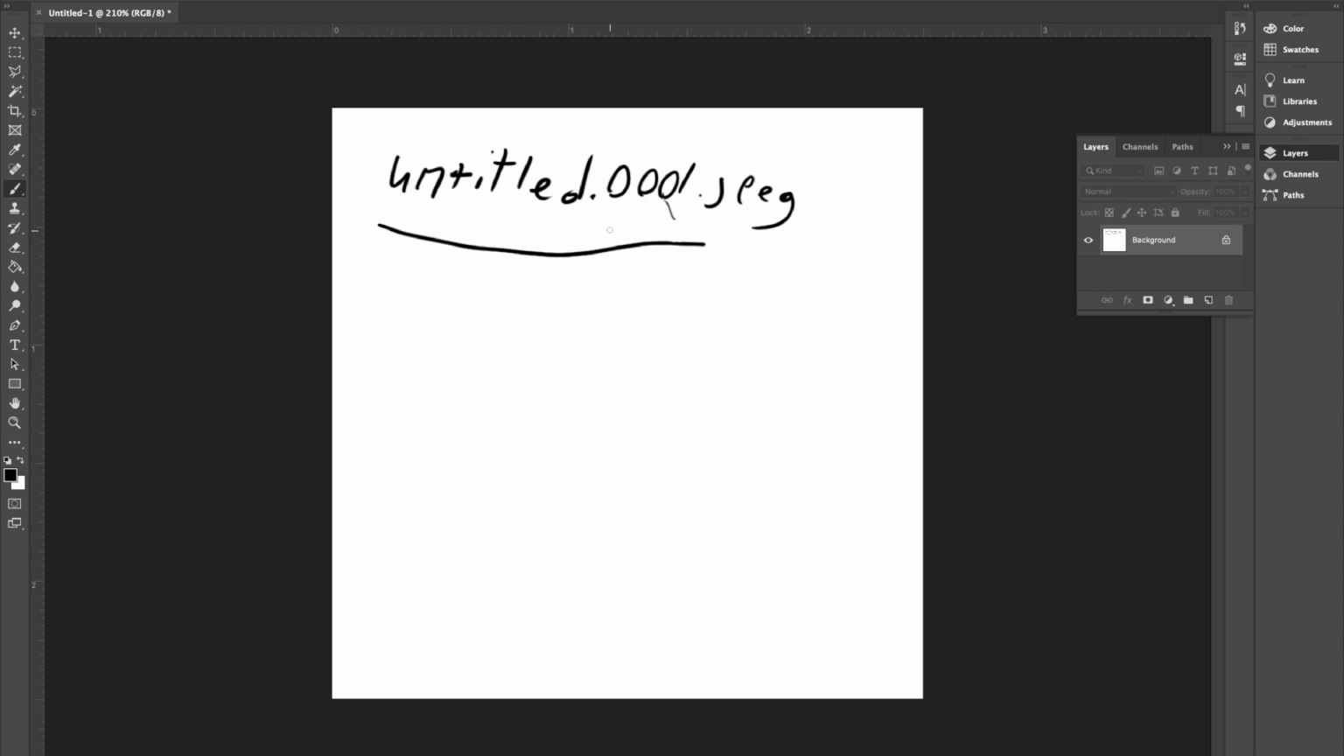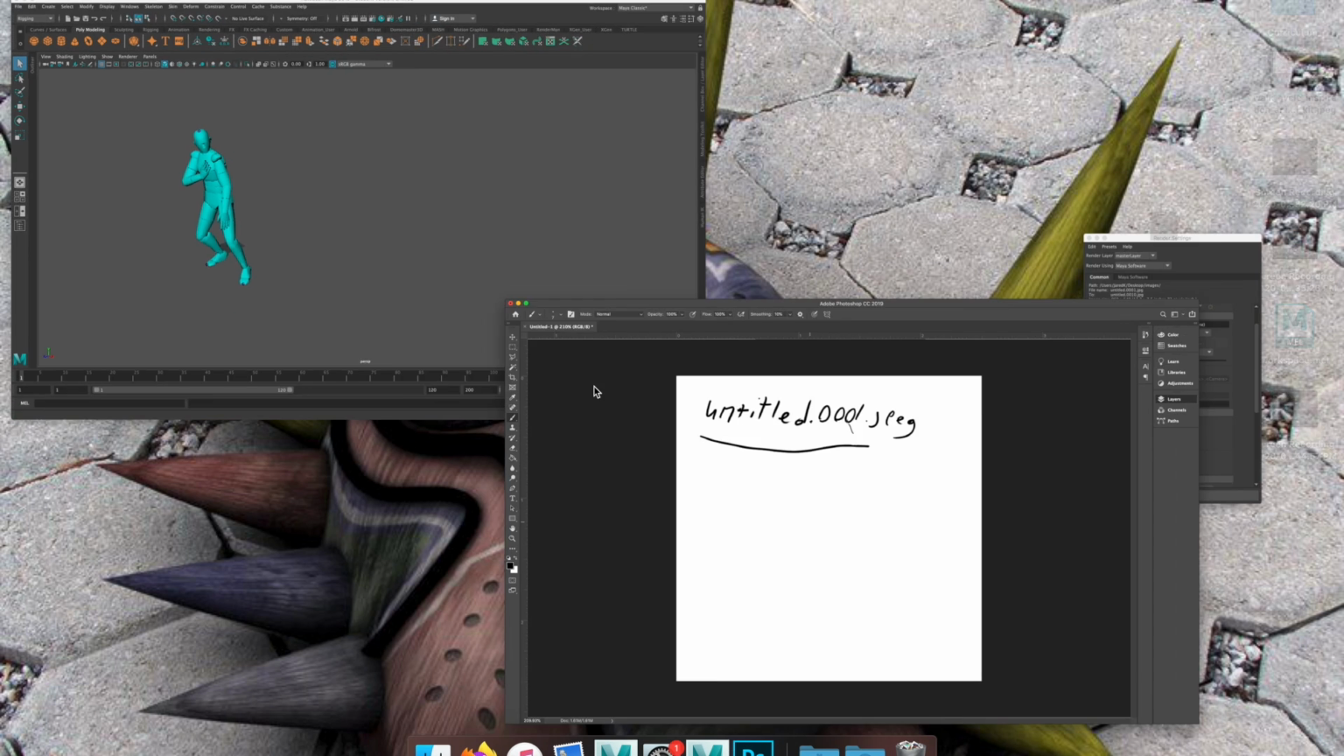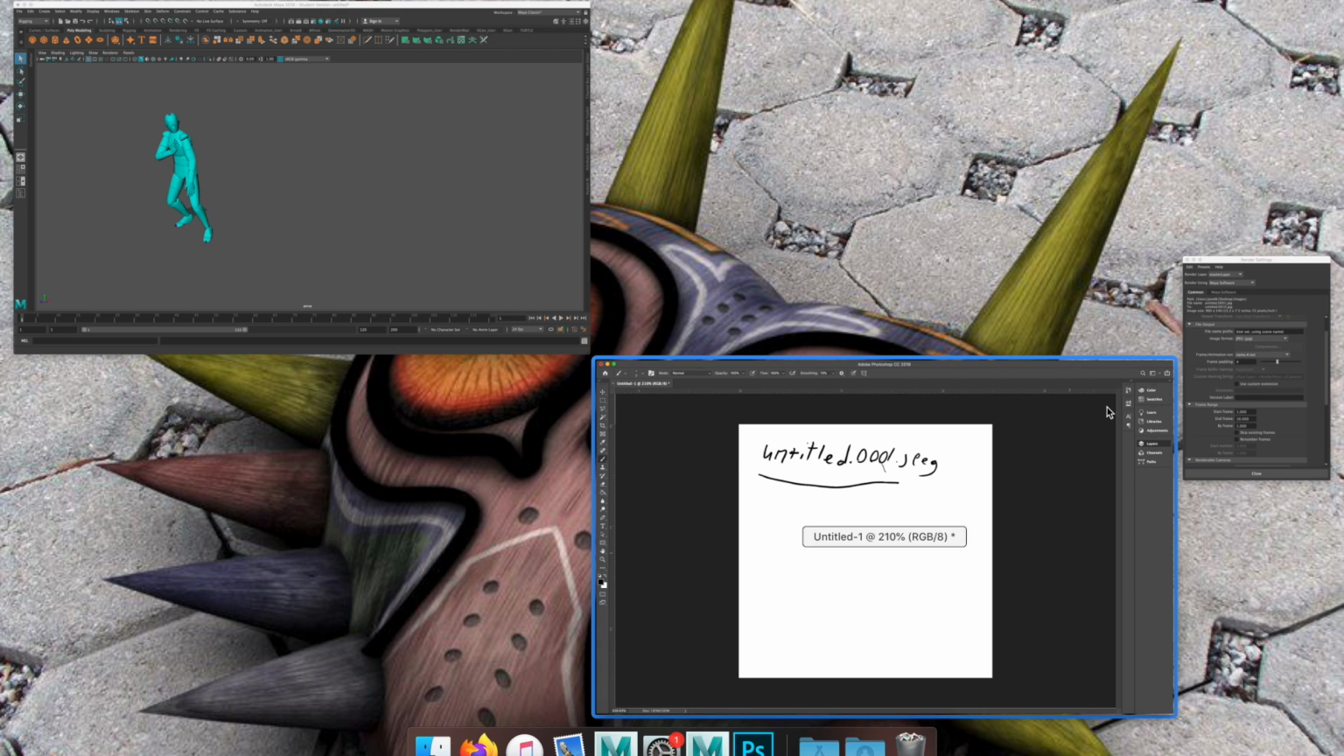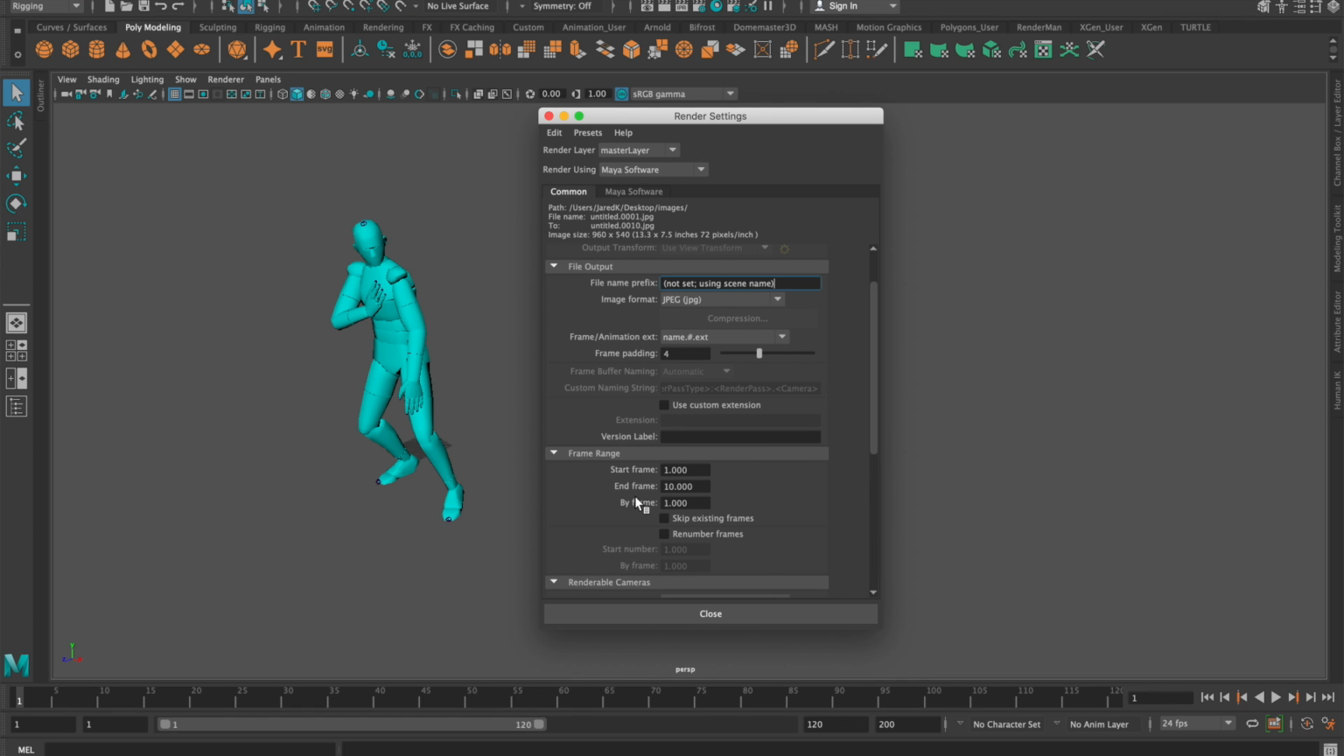And then it's going to go to, since I currently have it to end at 10 frames, we'll have it at 10. So the reason why name.number.extension is important is because we want to have a number to signify, hey, this is frame 1, this is frame 2, this is frame 3, and so on and so forth until we hit the end of our animation. So the next thing we're going to work on is frame padding.